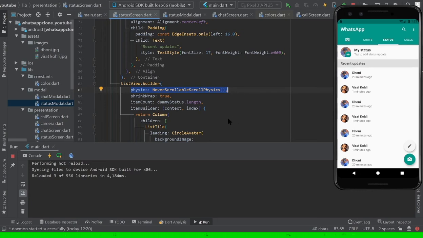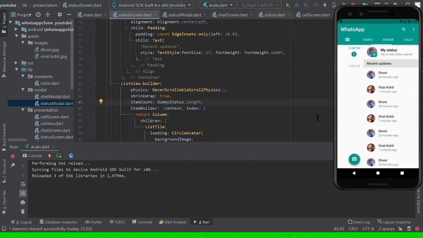And that's all about this thing, and I think we are over with the status screen. Also, once again, congratulations guys, also for staying this much long time. Only one screen is left, the call screen, so we are now heading back to the call screen actually. Everything is working perfectly fine.